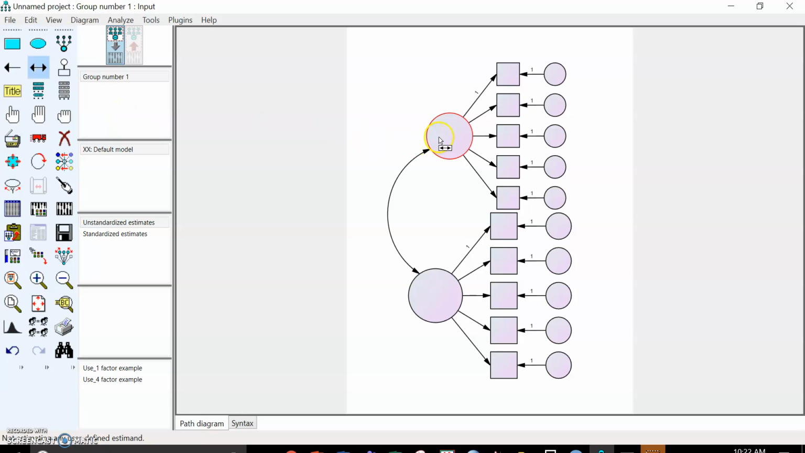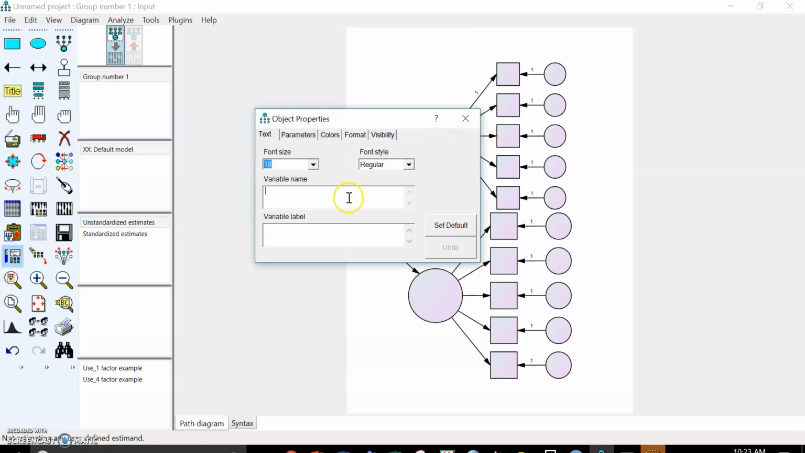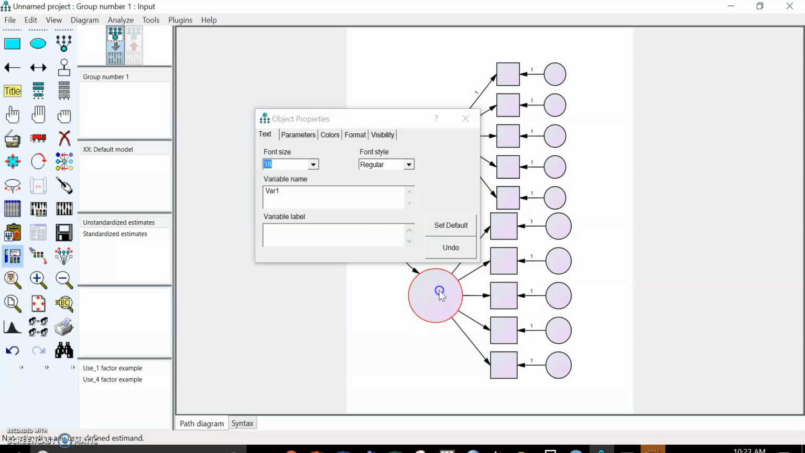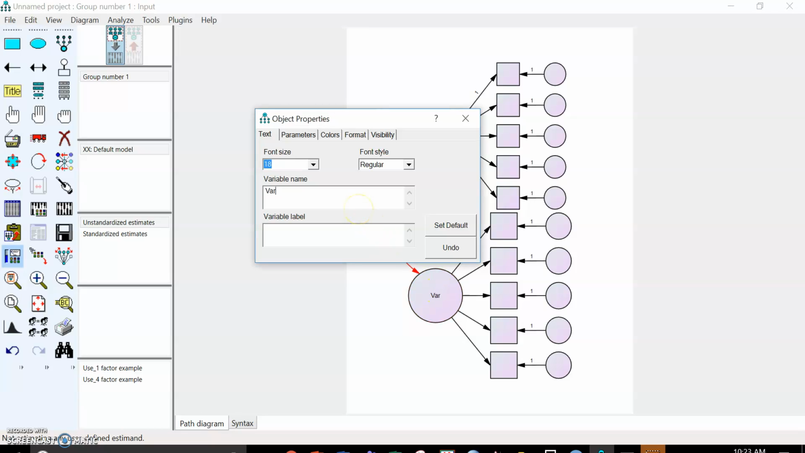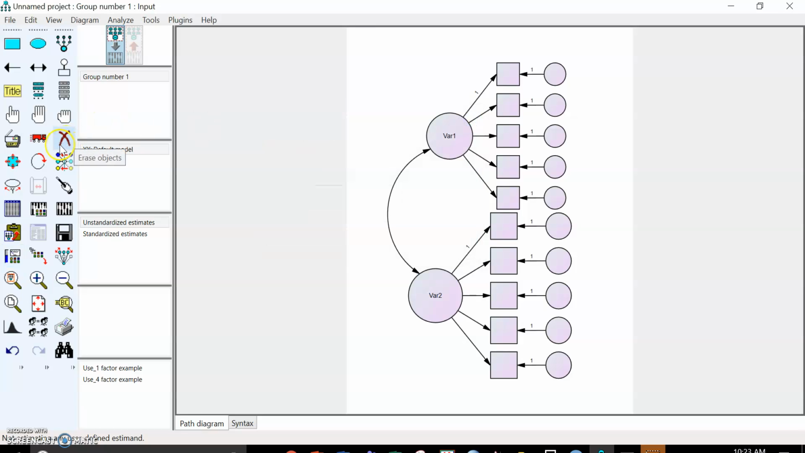Alright, so now I need to name things. So I could name this, just for the sake of the example, I'm just going to name it variable 1 and 2. I could name it knowledge. I could name it knowledge and analysis. I could name it use. I could name it planning and assessment. I could name it all kinds of different things. But this is your latent variable name so that you remember what it is. Don't name any of these guys yet.